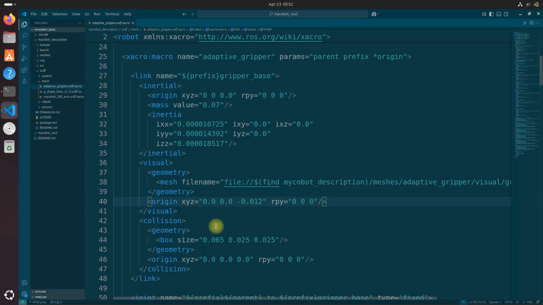So there you go. And then we've got the collision piece, which is the last part. Okay, and we're using just a simplified shape for the collision, a box.